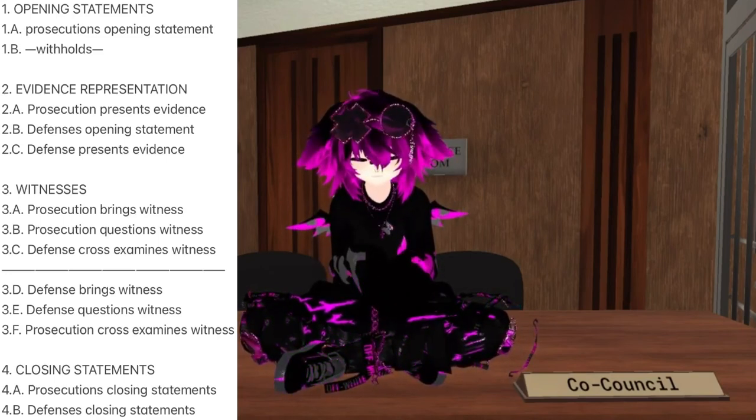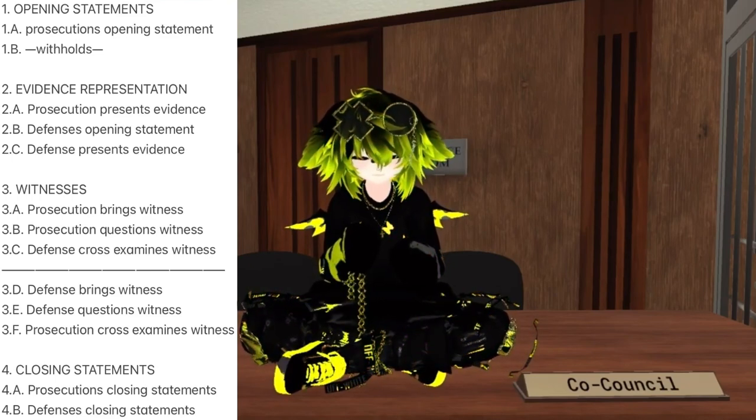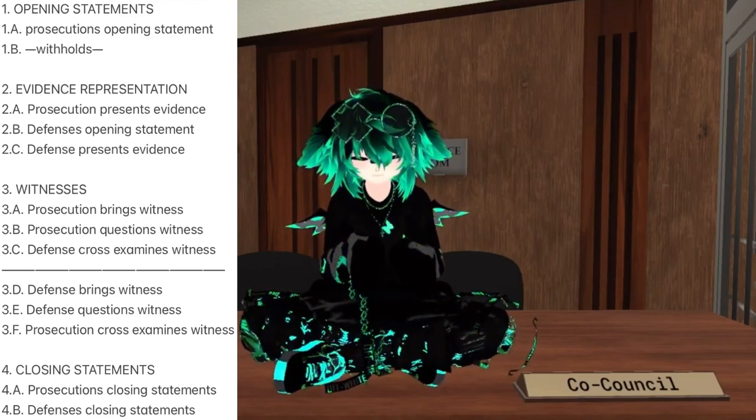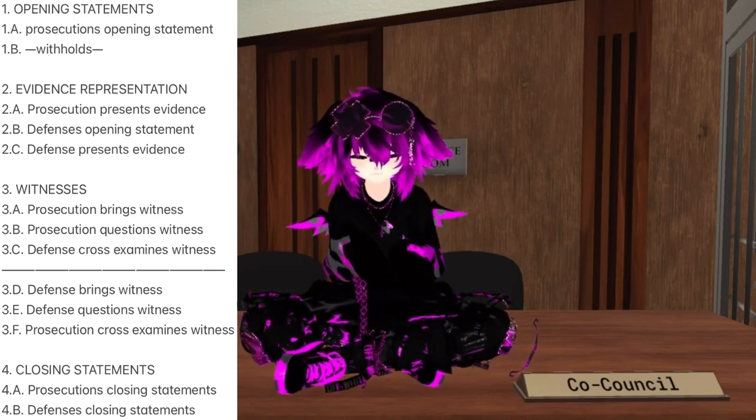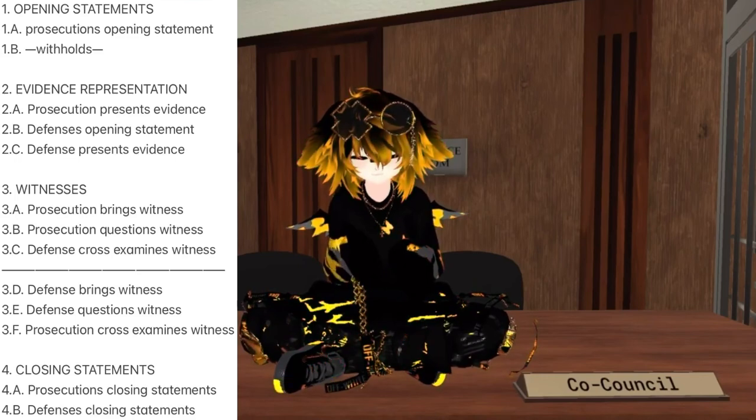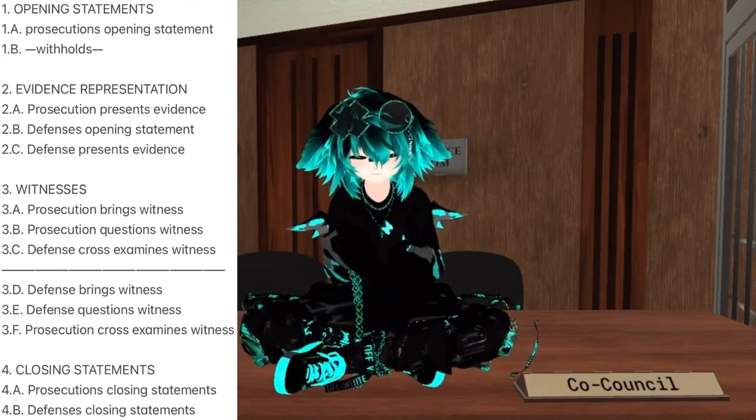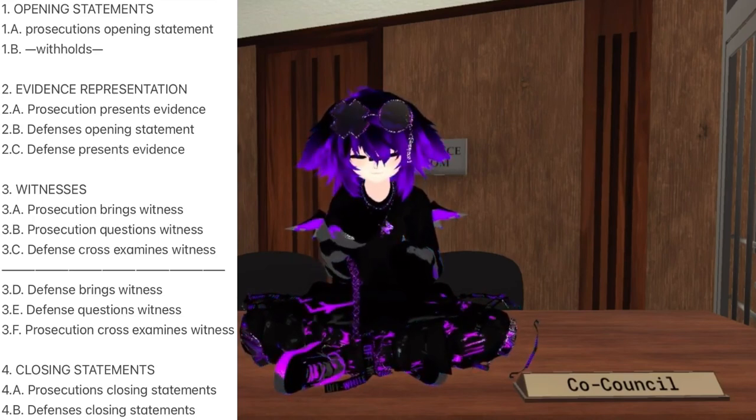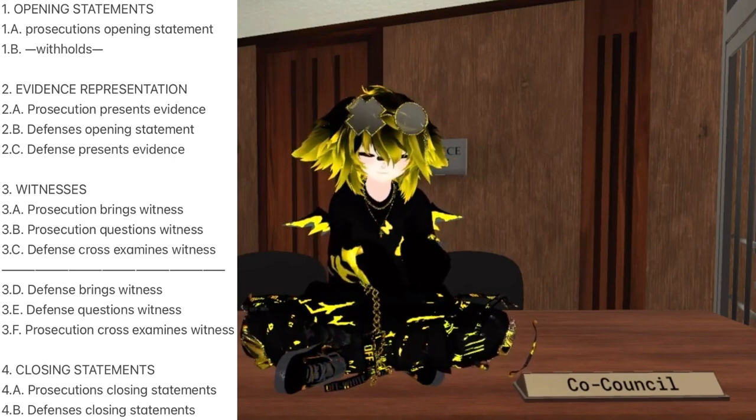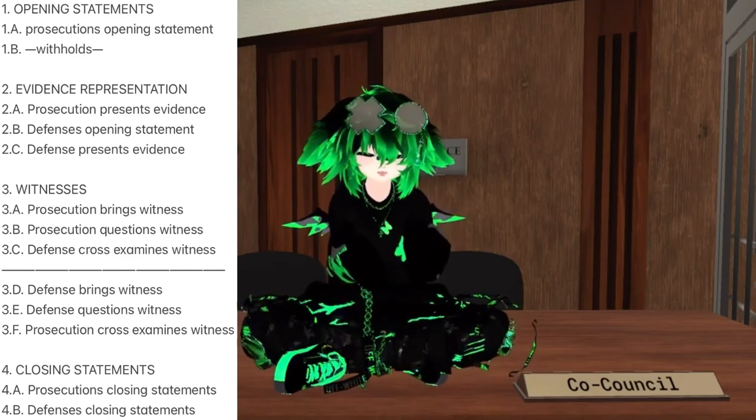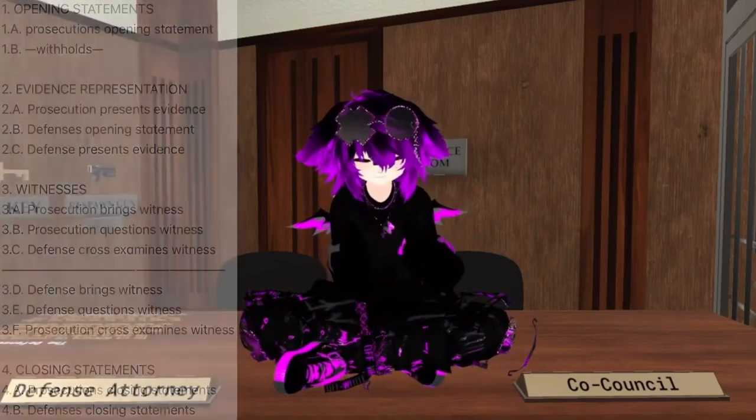For the evidence version, the prosecution gives their opening statement, then proceeds to get their evidence and present it. Once that happens, the defense can object as they see fit. Then the defense would give their opening statement, and then give their evidence. Then it goes to prosecution witnesses, then defense witnesses, and then closing statements from the prosecution and closing statements from the defense.